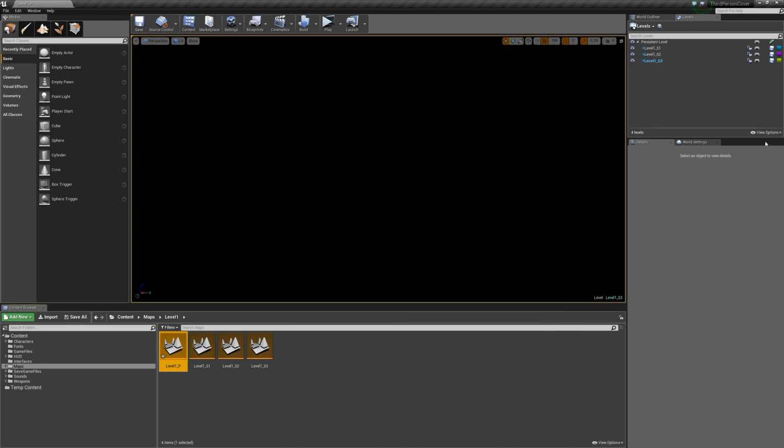Now, you're going to notice over here, once these levels are created, that first off, our Level1_P has a star next to it indicating changes to it. And we have these eyeballs over here. And we also have our three levels listed underneath our persistent level.